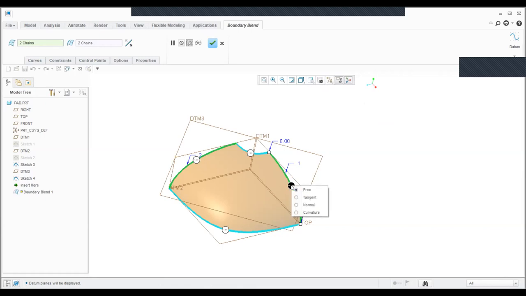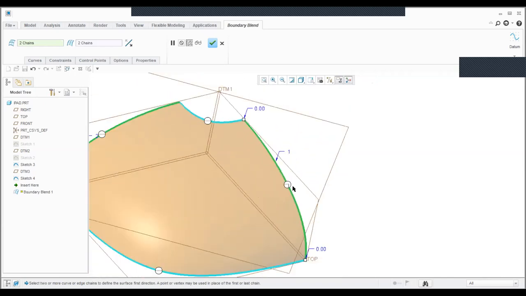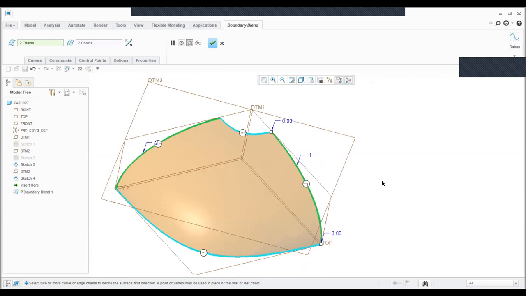Look here, I can do free, tangent, normal, curvature. Curvature is what we want, but there's nothing that we can reference it to for curvature. The best thing I can do is to be normal. You see this little bubble here, it changed. It now already shows this corner. It automatically realized I want to do it normal to the datum plane. So I do the same thing here.